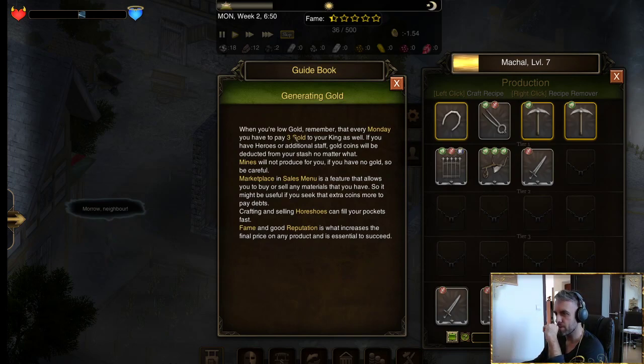I think it should be 2 gold, I'm not sure. And then you have apprentice training, that's 1 gold, and you have the hero, who is probably also 1 or 2 gold, I'm not sure, per week.